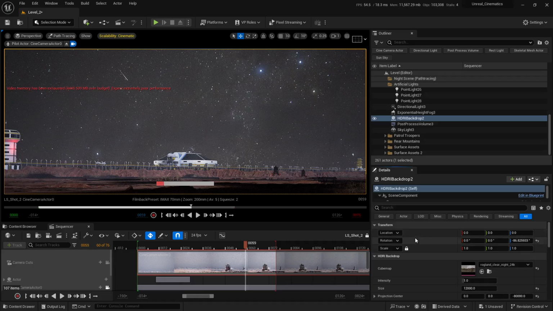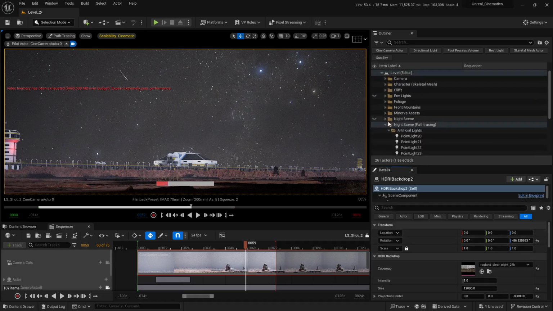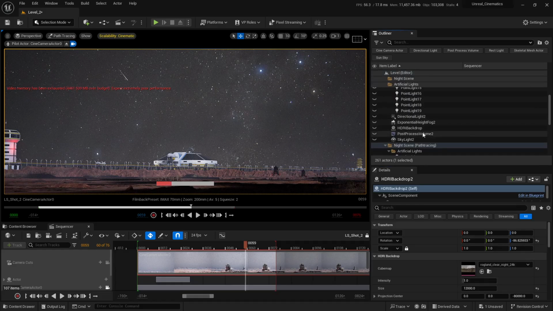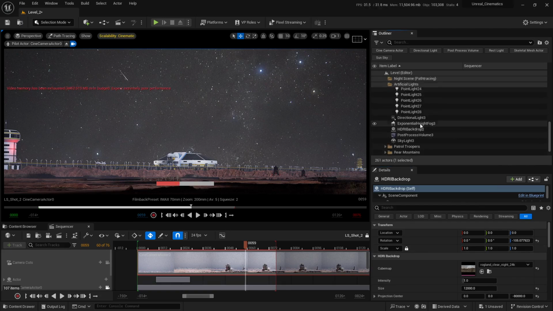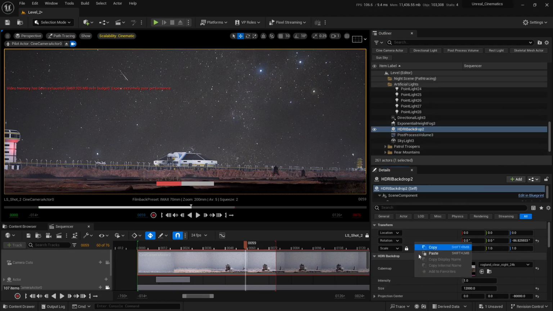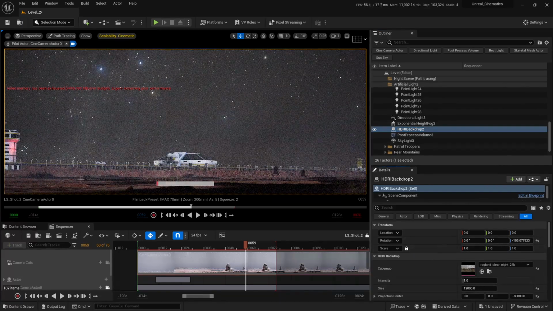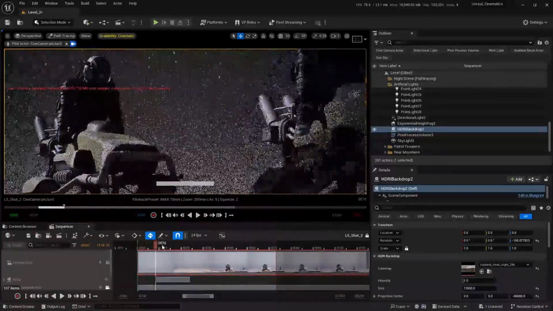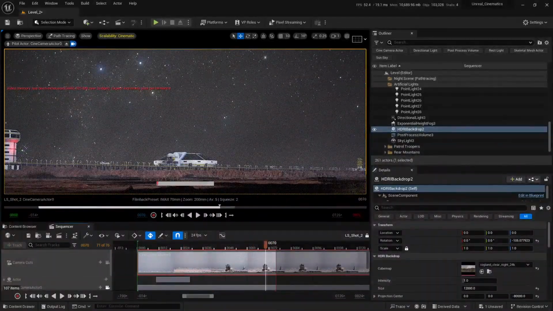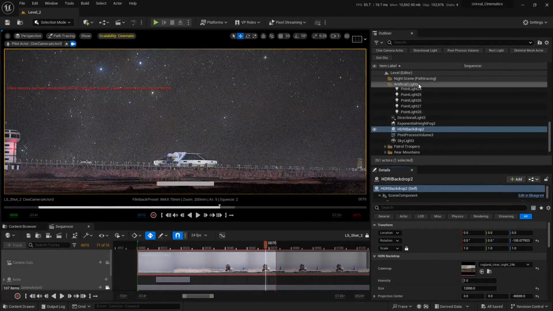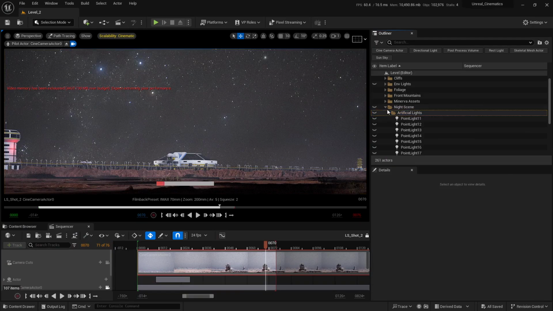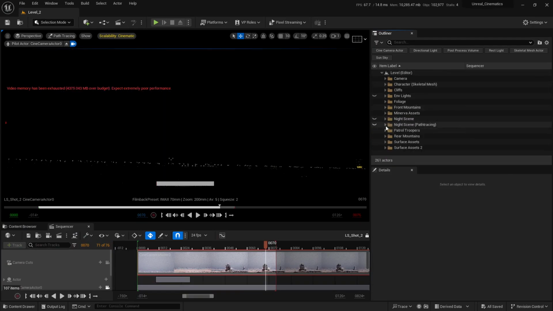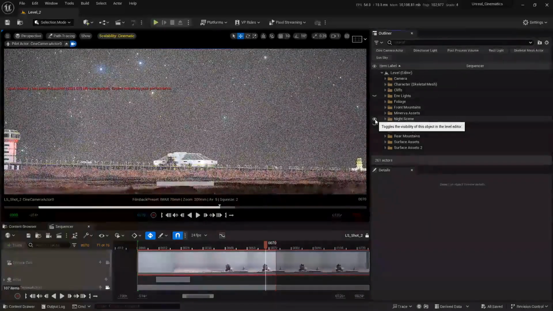Oops, I think I mistakenly copied the value. Let's do it again. I'm just gonna select this HDRI backdrop from here, copy the rotation value again, and I'm just gonna paste that in here. There we go. Looks pretty good. I'm gonna save everything, and let's close these folders. I'm gonna disable the night scene for path tracing and enable for Lumen.